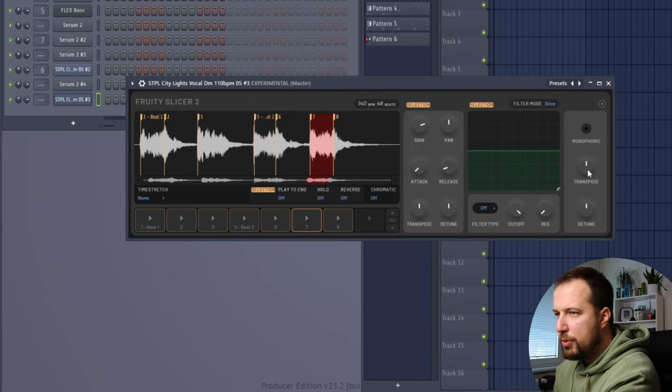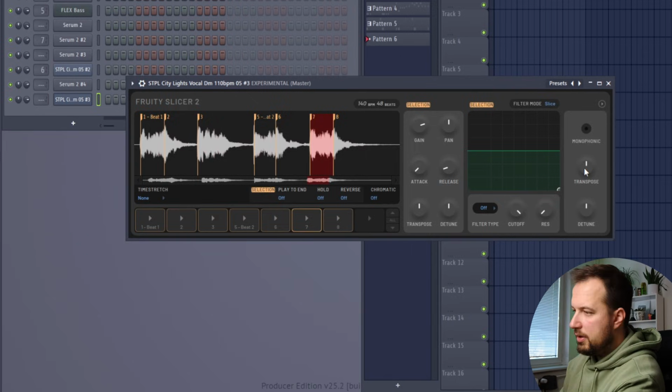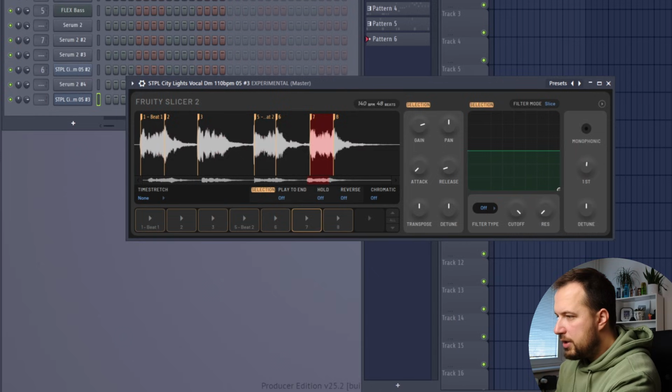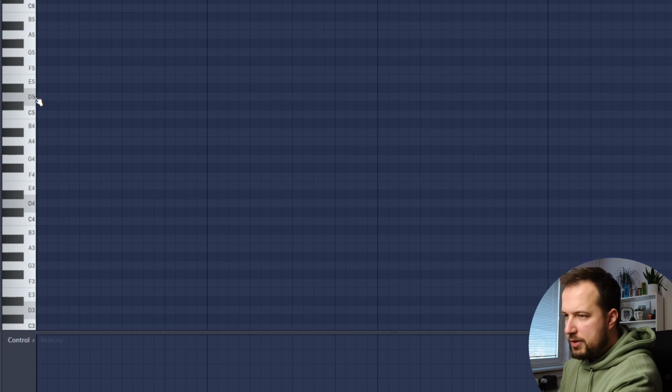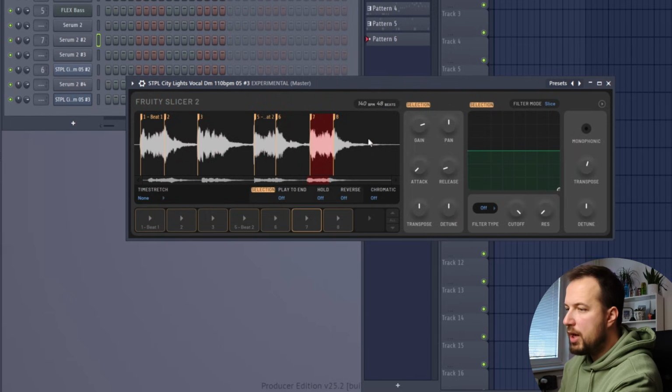But if we want to transpose it, so change the key of the vocal, we can do so by increasing this. You can see now we went up 3 semitones, which if you count it on a keyboard or in the piano roll, 3 semitones from D is 1, 2, 3. Now we are at F. So now we change the key to F minor. So everything is a bit higher.